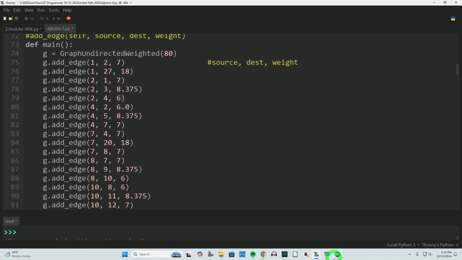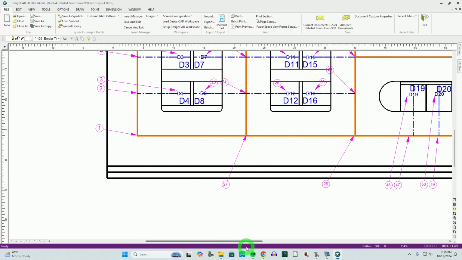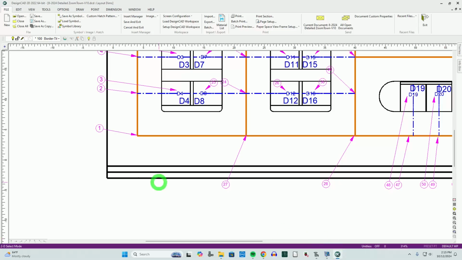Now let's go back to the blueprint, all the way back over to this side. 1 to 2 had a length or a weight of 7 inches. 1 to 27 had a length or weight of 18 inches. So 7 and 18 respectively. This was 7, this is 18.